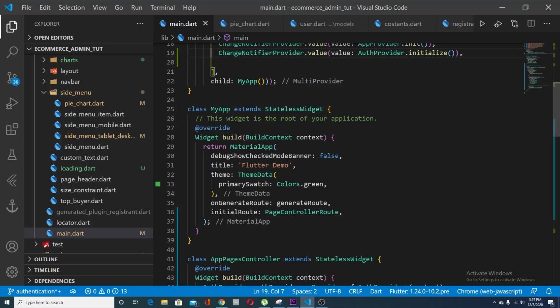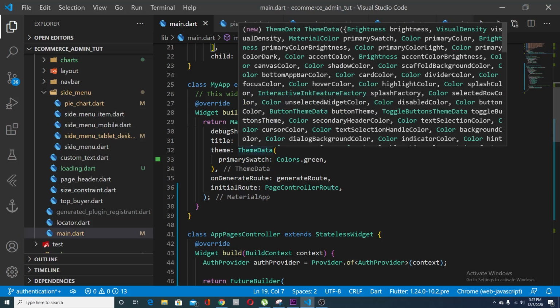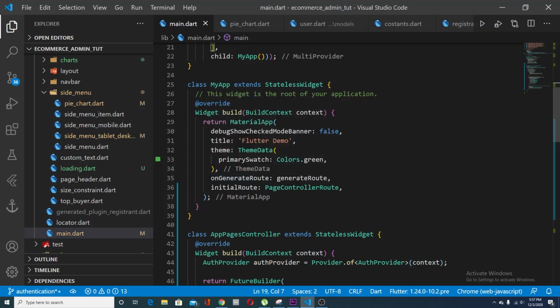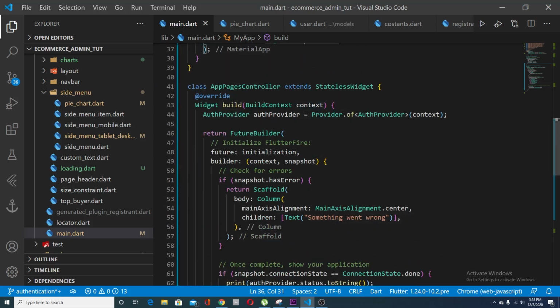Inside of my app, we have this, which is normal material app, and these are the properties. But what I want you to focus on is here on generate route. We are going to call this method, which is defined inside of the router start file, and initial route is going to be page controller route. By calling this initial route page controller route, we are going to return this widget here, app page controller.